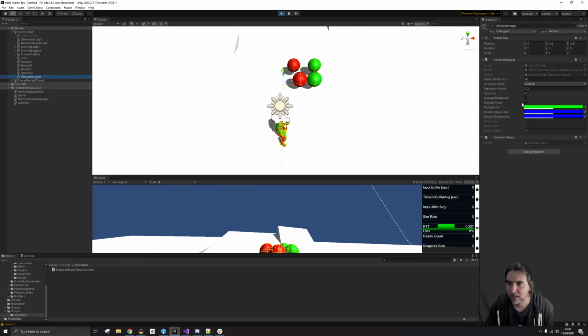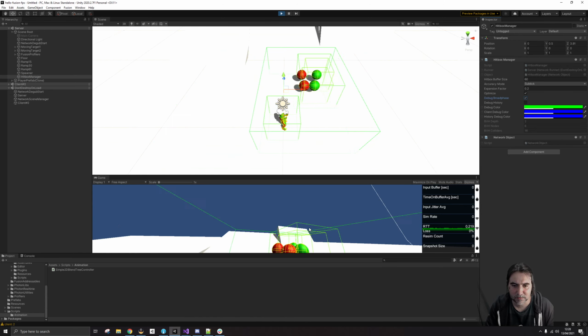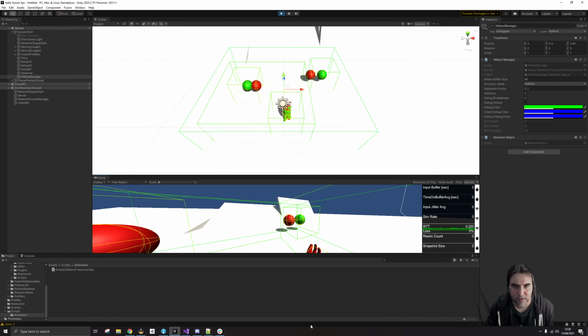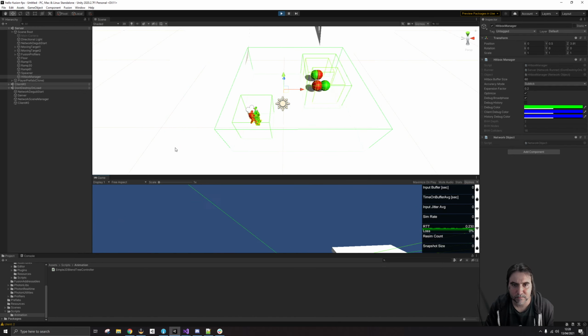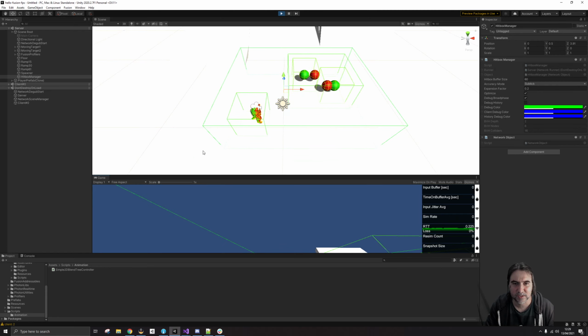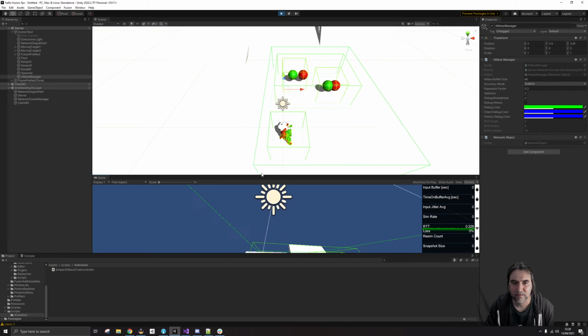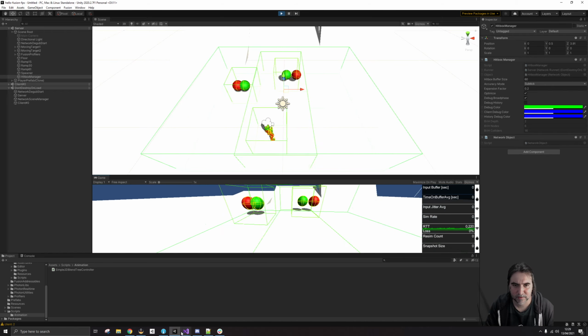So let's just see the broad phase again here on the server side, and let's move a bit here to see what happens. So, yep, just showing the updates of the broad phase for the lag compensation buffers. That's it.